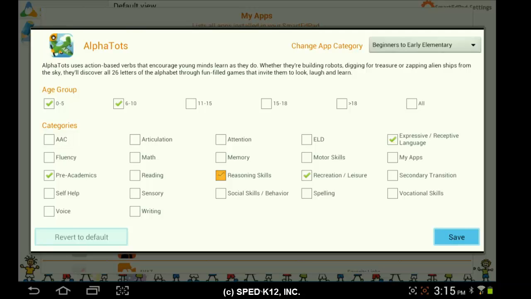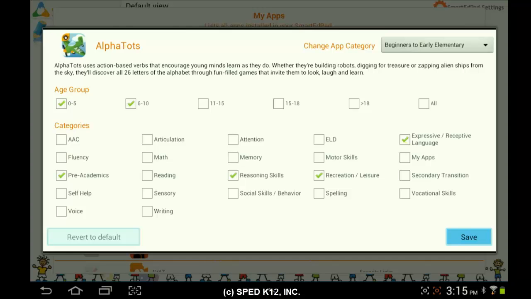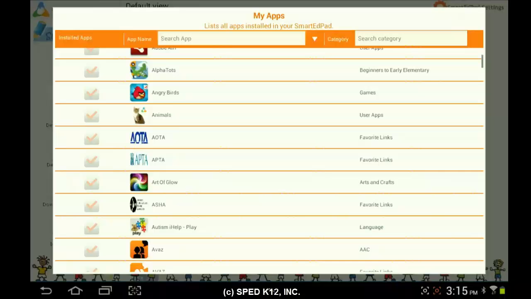For now, let's go back. Now that we understand how to use Manage Apps, let's go back to our Manage Apps screen, and then we'll go back to the home screen.